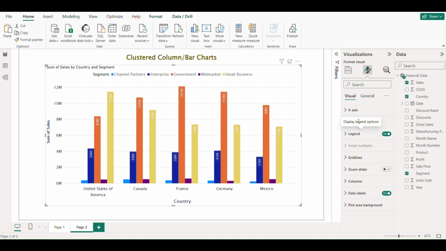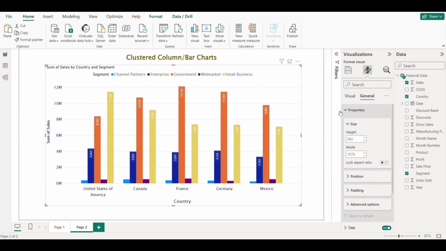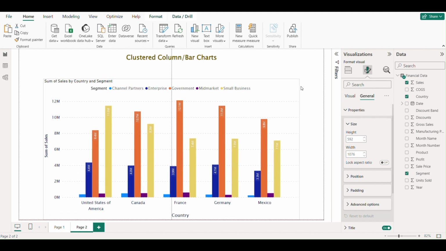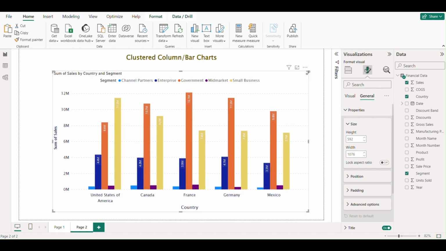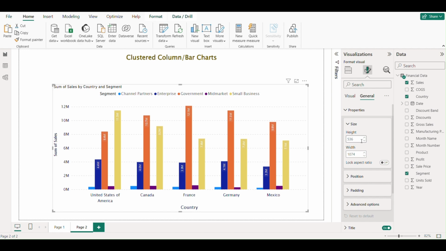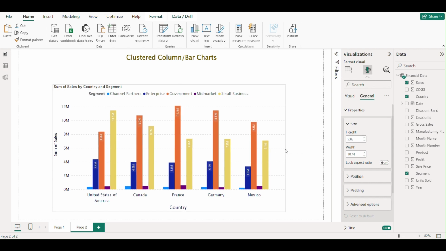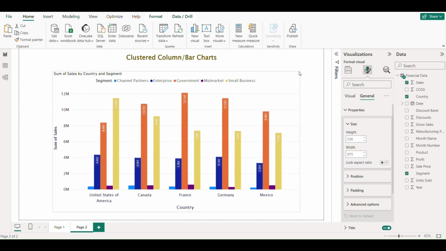So we have explored all the possible options under the visual tab for formatting our chart. Now we will look at the general options to format the chart. We have a first option, that is properties. By default, you can change the height of the chart and anything. It will change the height or the width of this. You can do so using manual options here.